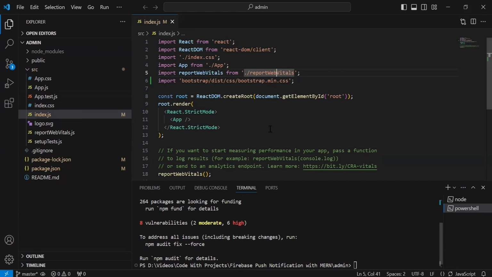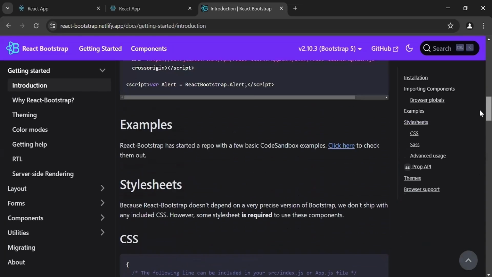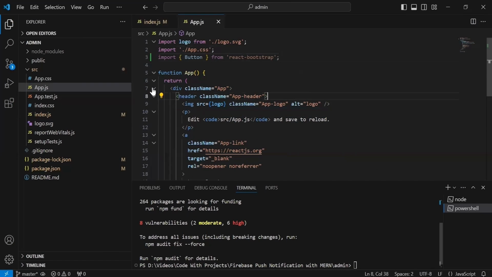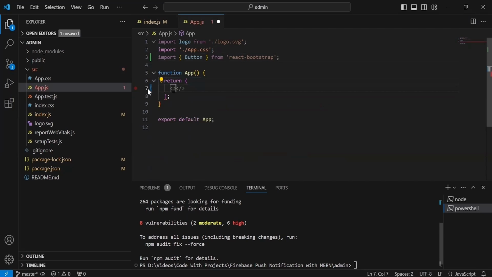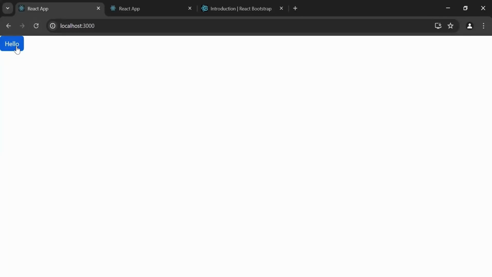As you can see, the UI library was installed successfully. Now let's navigate to the browser, and I'm going to use the React Bootstrap button component. So let me copy this import and paste it inside the App.js. Let me remove all of this code, and I'm going to use the React Bootstrap button. Let's navigate to the browser. As you can see, the button of React Bootstrap.